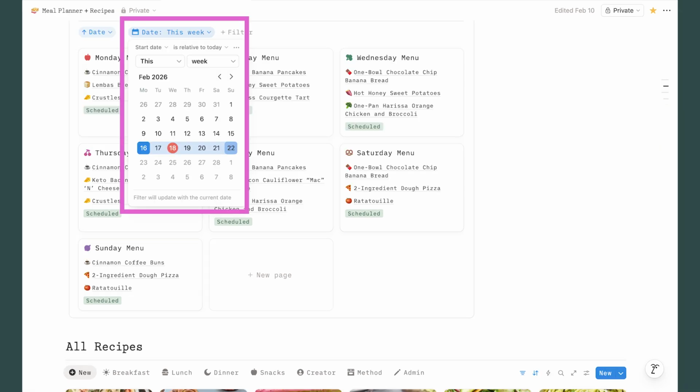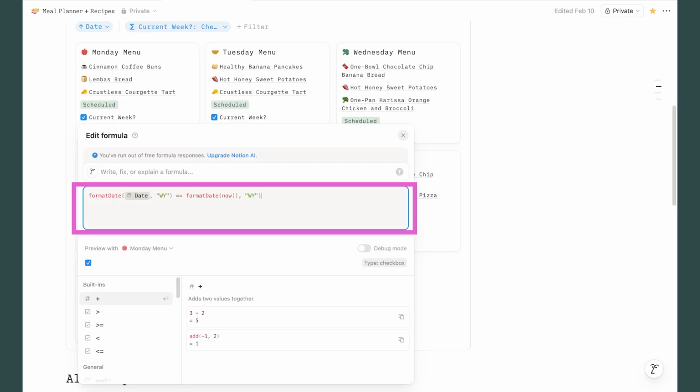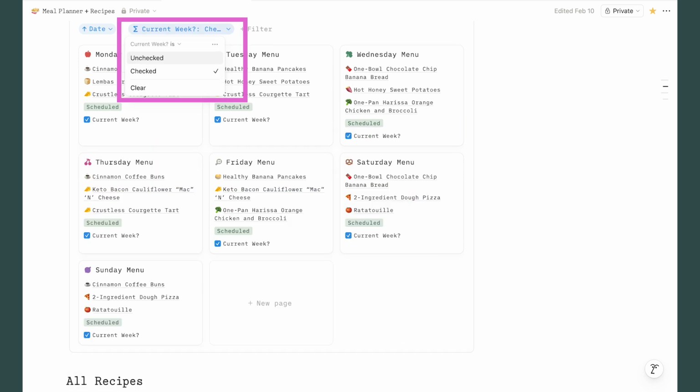You can simply apply a filter where the date is this week, or if you prefer something a bit more visual, you can create a simple formula that ticks a checkbox when the date falls within the current week, and then filter by that checkbox instead.